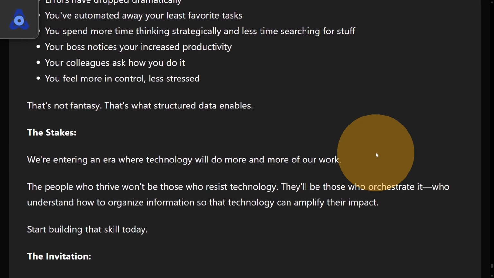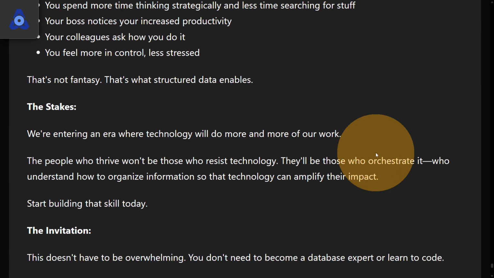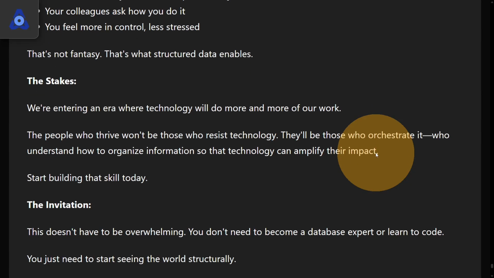The stakes. We're entering an era where technology will do more and more of our work. The people who thrive won't be those who resist technology. They'll be those who orchestrate it, who understand how to organize information so that technology can amplify their impact. Start building that skill today.